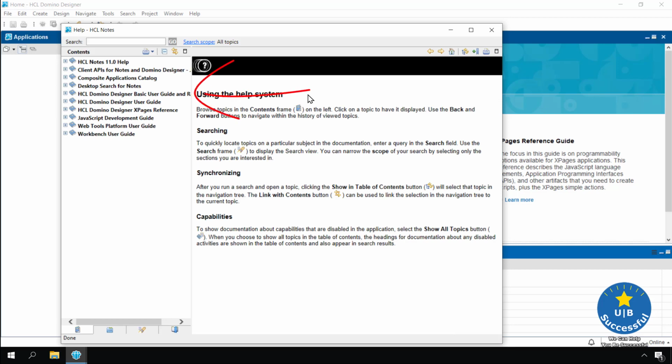Think of these sections as books. I'm a big proponent of utilizing Help, so much so that I have multiple monitors on my desktop and I keep one monitor just for my help documents. If I ever need to look up information in Help, I don't have to dig underneath the windows to find it. Here's the HCL Domino Designer Basic User Guide and Reference.